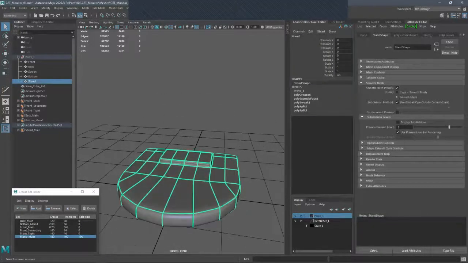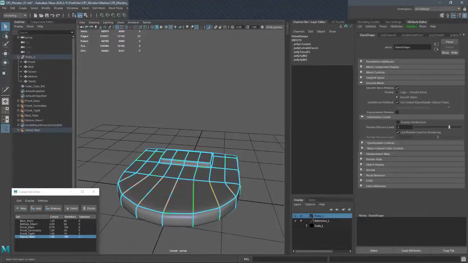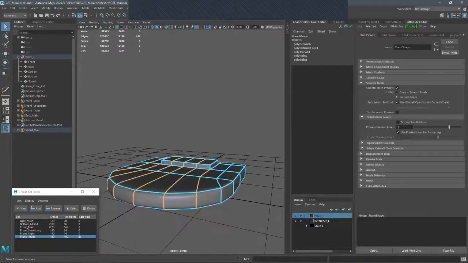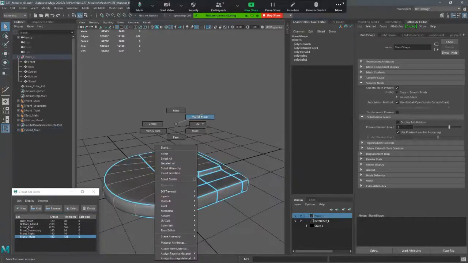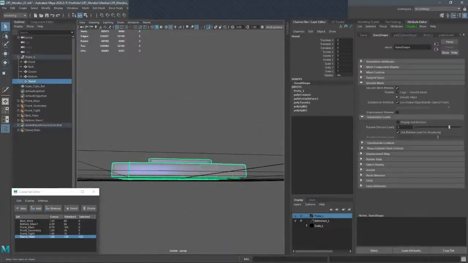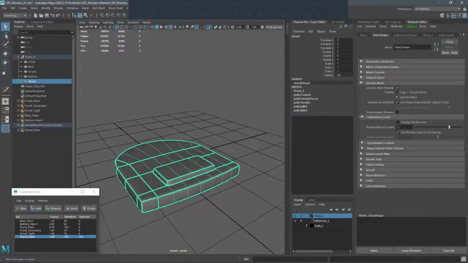So then we're gonna remove these guys, these loops, so that we get this smooth edge again. Remove that. Excellent. Okay, looking okay. Oh, forgot one.